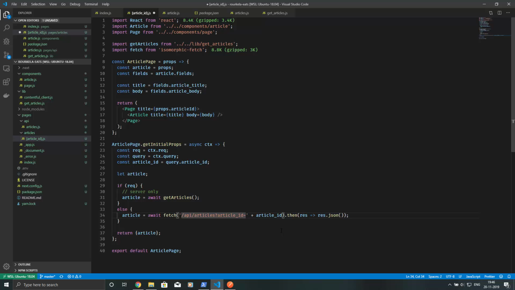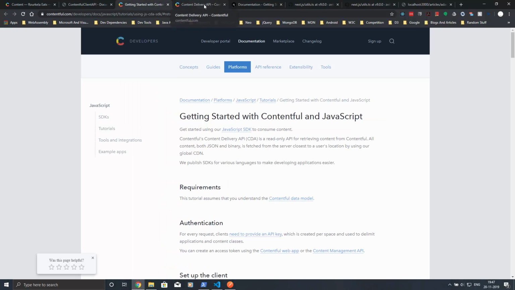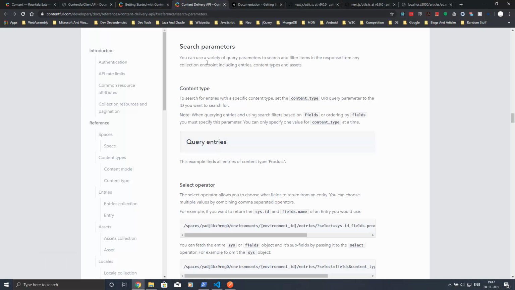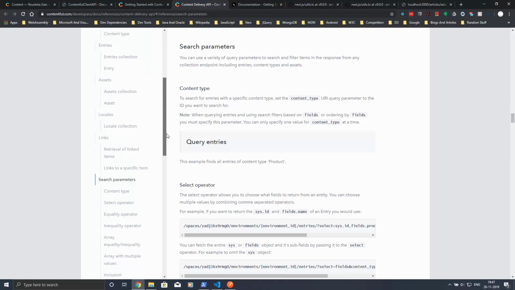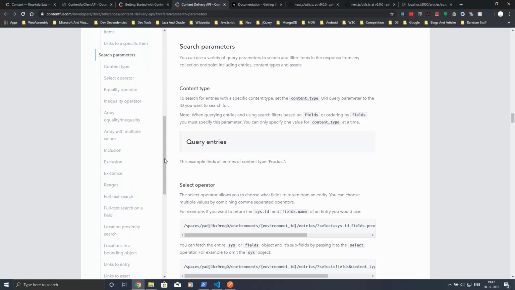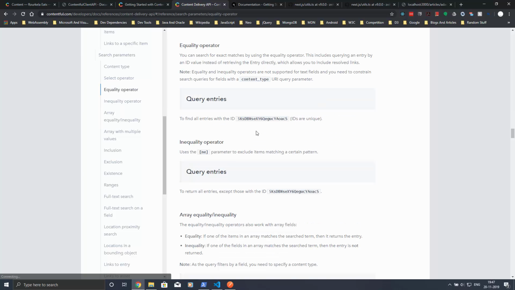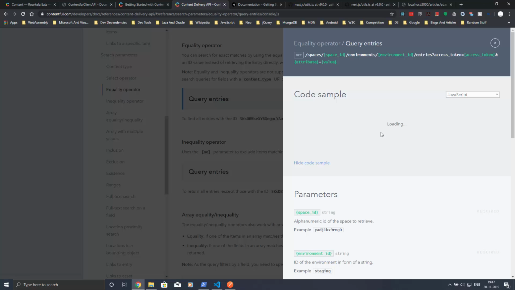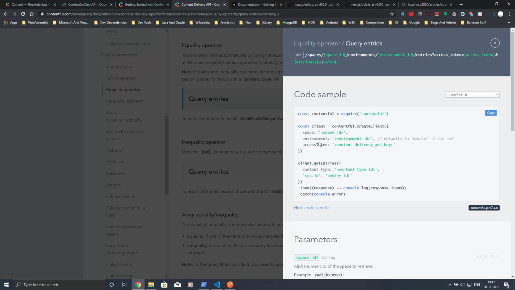Yeah, that is a good question. How are we going to do it? We need to find out how to use this. Okay, so search parameters, content type, equality. Let's look at equality. You can search for exact matches by using the equality operator. Let's look at an example.